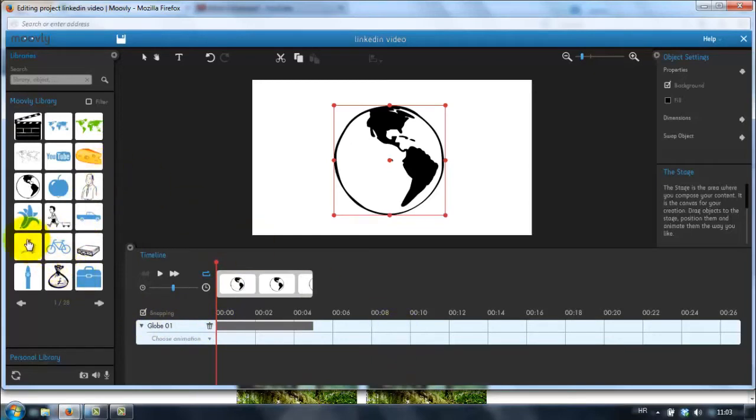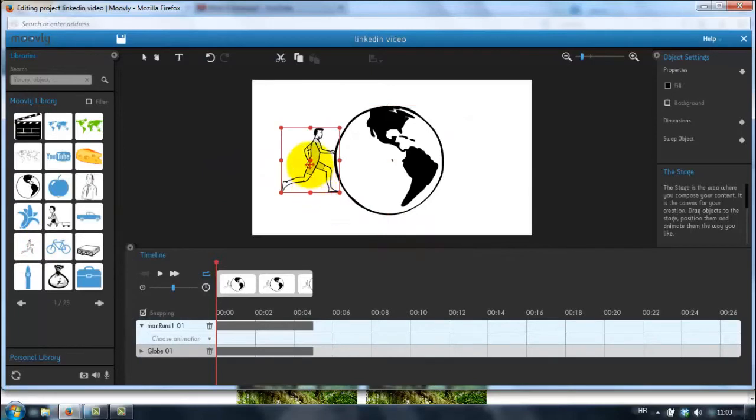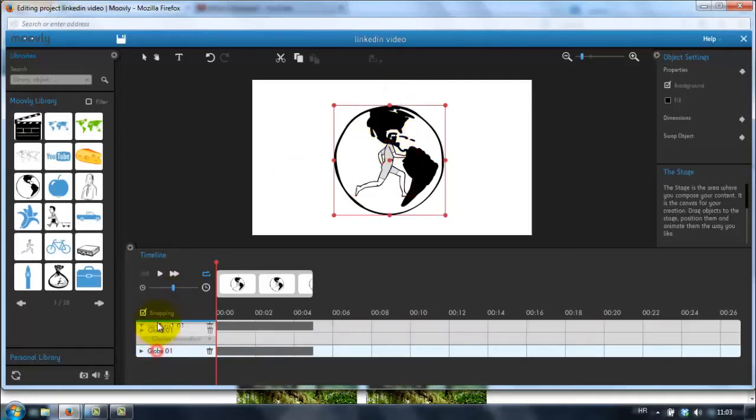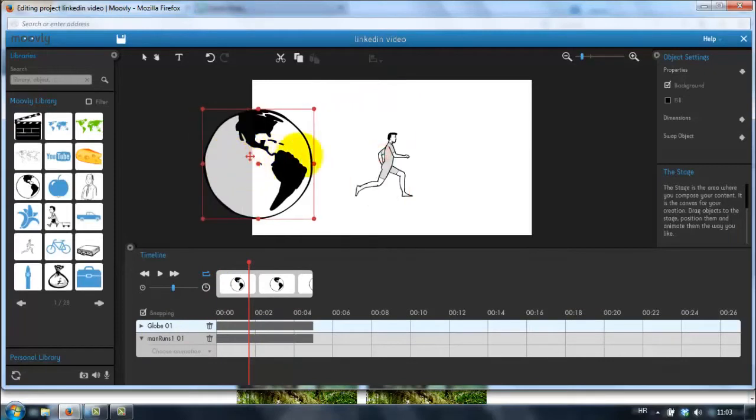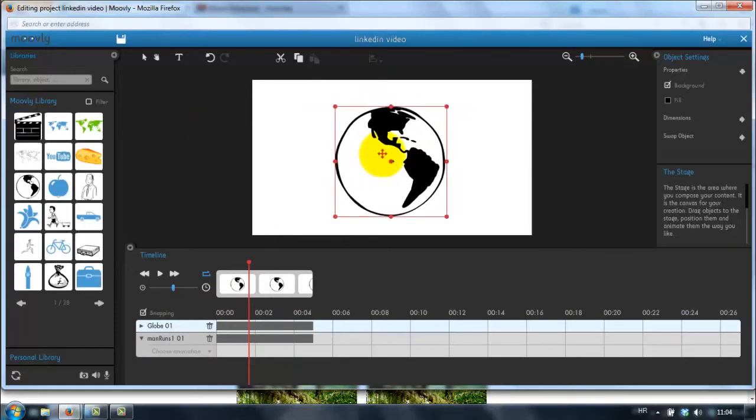So if I want to put something else, like a man who's running, and I want the globe on top, I'm just going to put this, and now you don't see the man that's running. Okay, the man that's running is still here, but he's just hidden. So this is how video editing works.